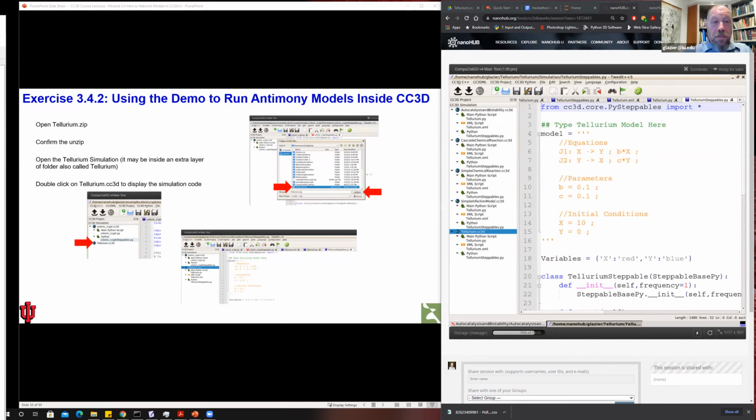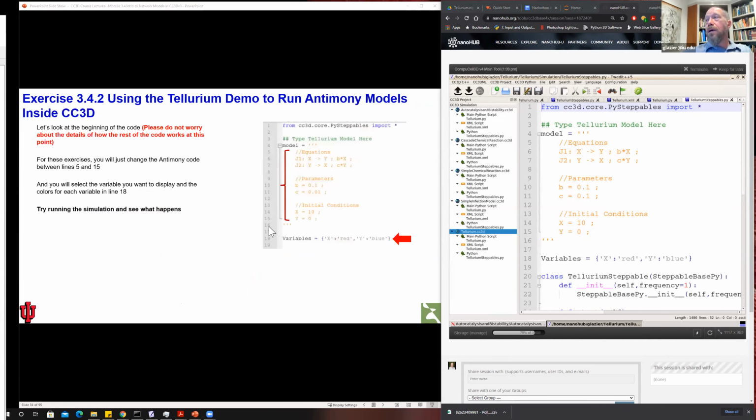And again, there's some magic under the hood, not very complicated, but I don't want to talk about that now. I would ask you to save your questions about how this little simulation works until Josh's explanation this afternoon. What we have here in this code is a place where we can type the model that we're going to run. And then in line 18, something called variables that says which variables from the model we're going to plot and what color we want them to be.